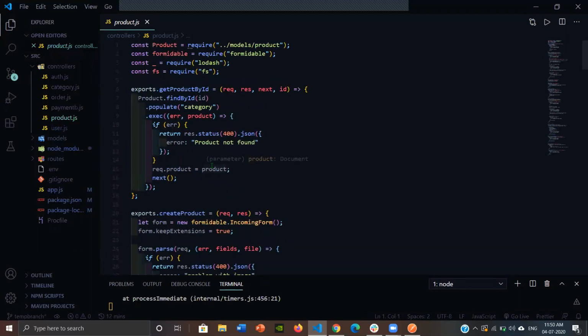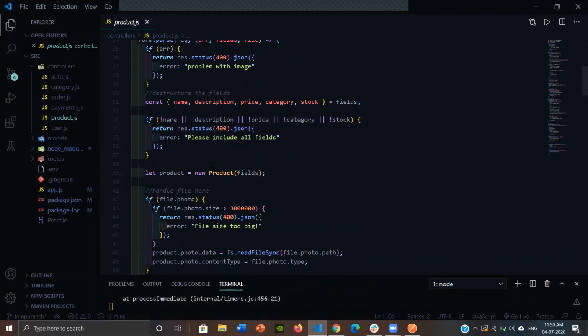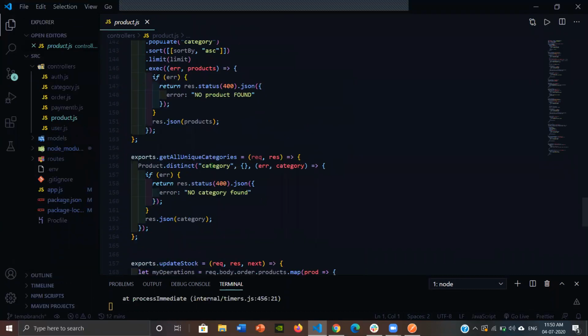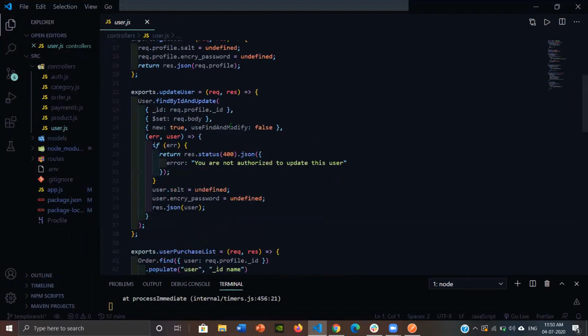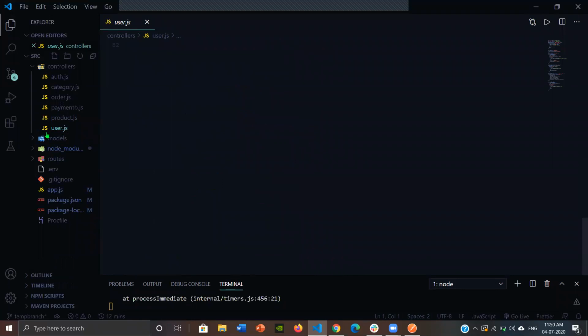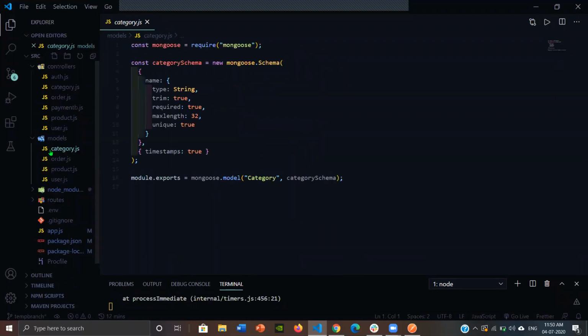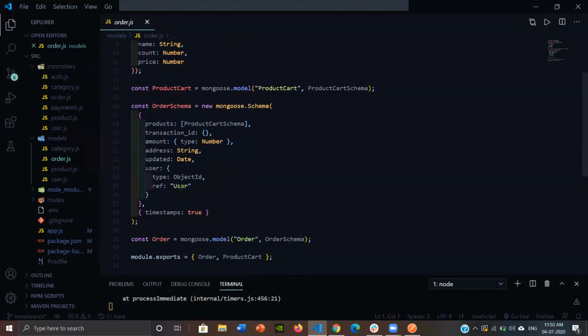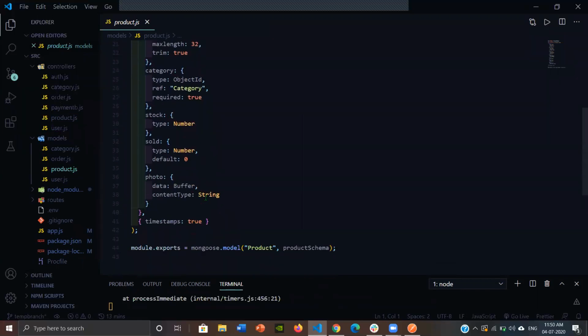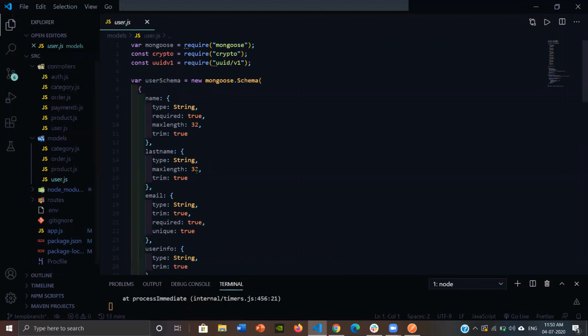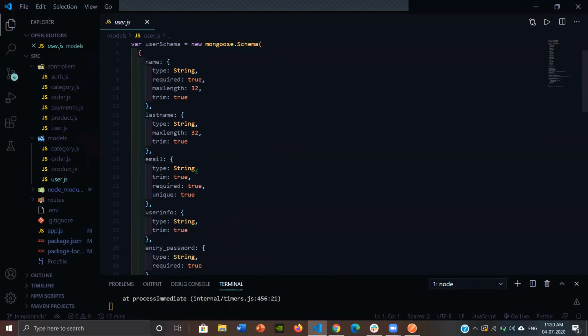This is the product controller. Next, the user controller. Now let us come to the models. For category, we have created this model. For the order, this part is somewhat half completed. Next is the product model. These things were all mentioned while we were updating. This is the user model.